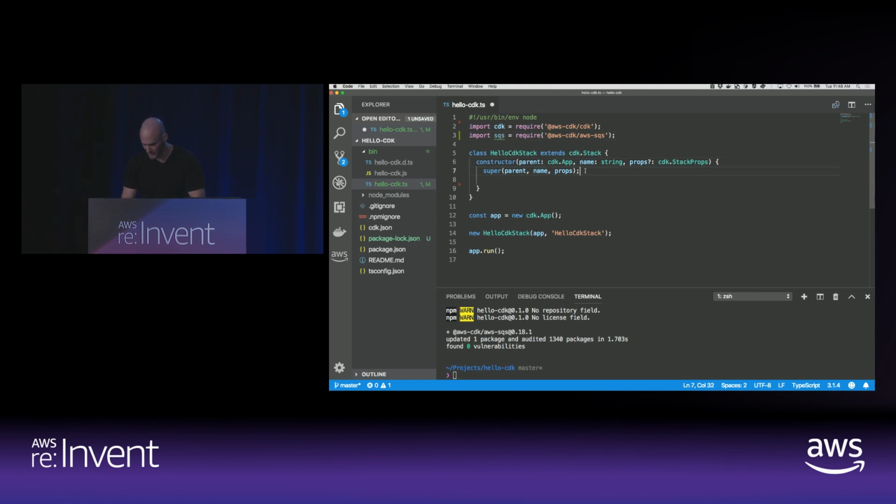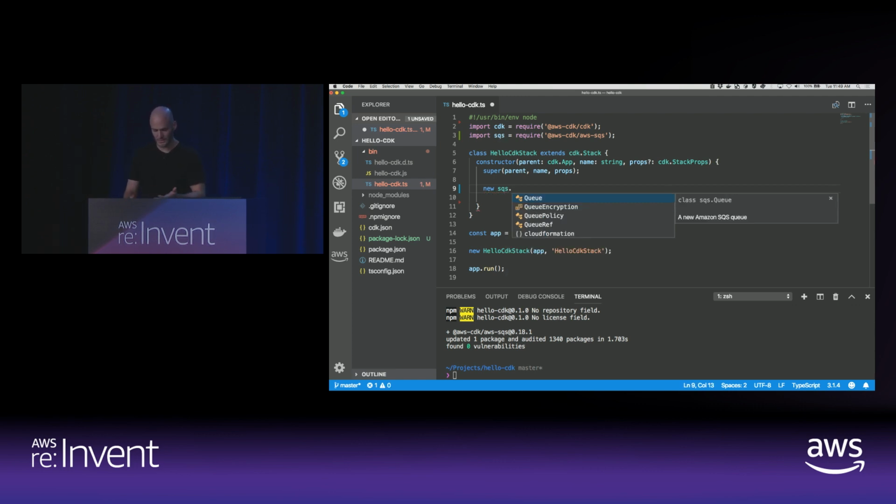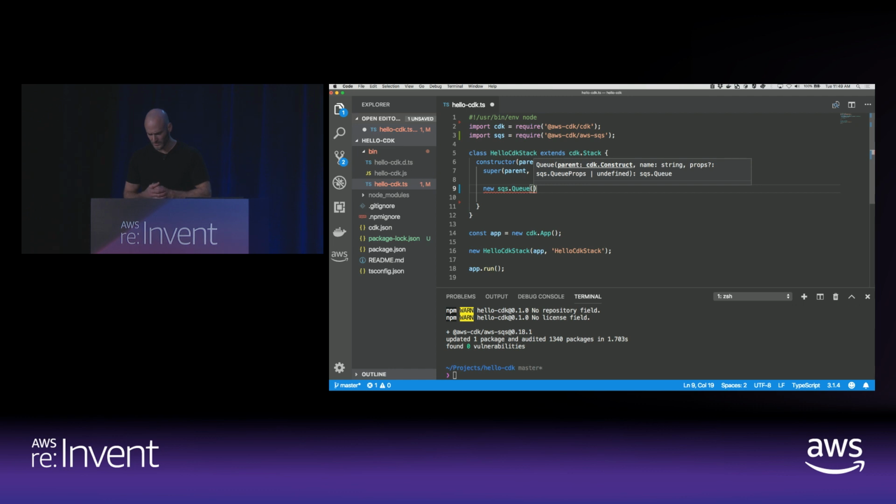And let's explore that just a little bit. So I want to create a queue. So I'm doing a new dot. And you can see that the library has a queue construct, or a queue class, basically. And when I'm trying to create it, I can see that this class accepts 3 parameters: parent, name, we sometimes call that ID, and properties.